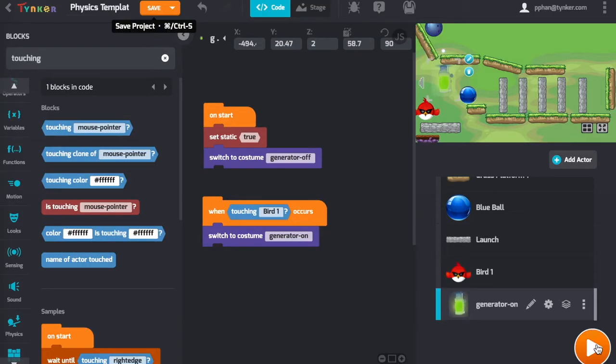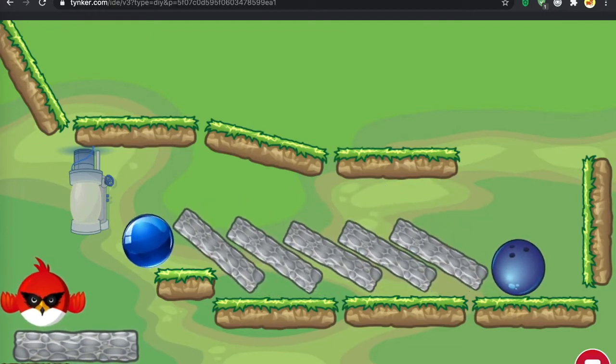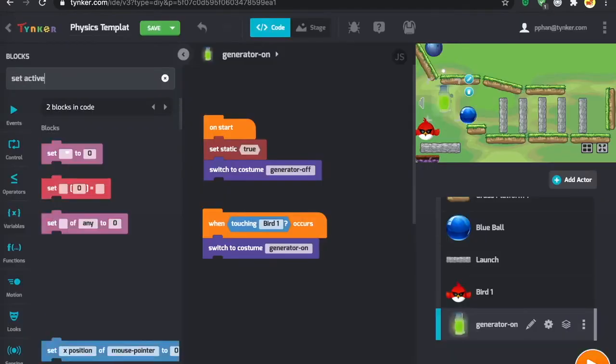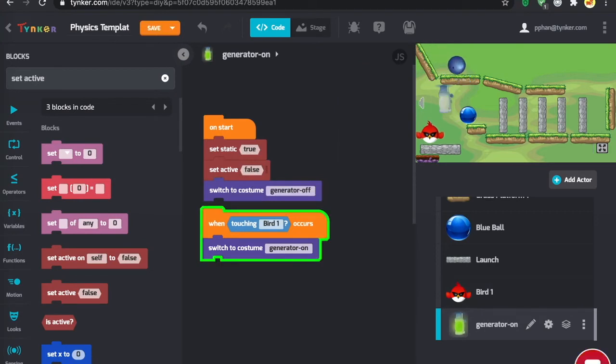You will also need a when occurs event block. The condition will be touching and then whatever actor is flying through the air. And under the when occurs block, you will add a switch to costume block, and the parameter will be the on costume. If you don't want your light actor to block the ball like I do, you might want to use the set active block. By default, this block is set to true, but if it's set to false, then it won't collide with any of the actors.